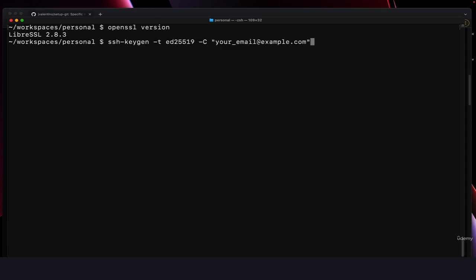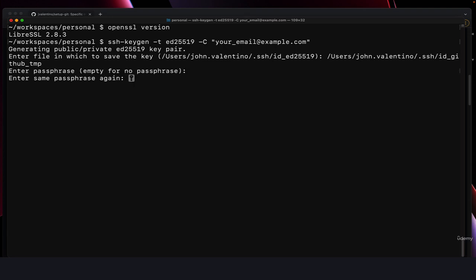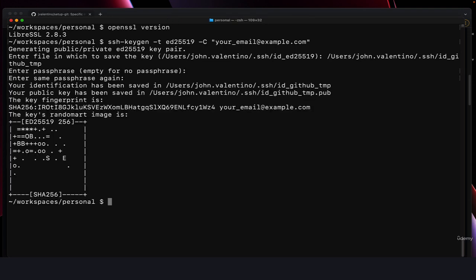This is where you give it the protocol, in this case the type of encryption, ED25519, followed by your email address. It's going to ask you for a location to put it, and you're going to want to keep it inside of your SSH directory and probably also give it a unique name because you may already have keys set up. In my case, I already have it, so I'm going to call mine GitHub temp. It's then going to ask you for a passphrase. And when it's done, it's going to generate the key.